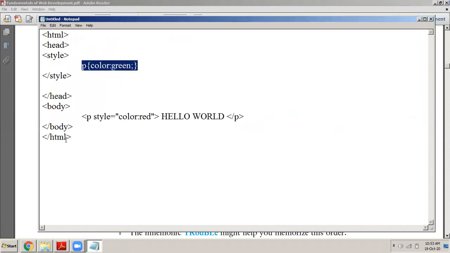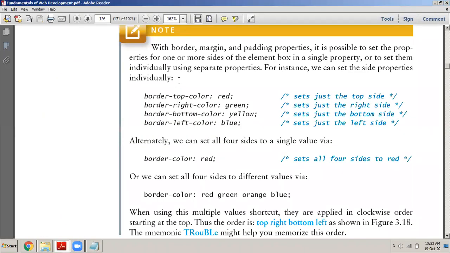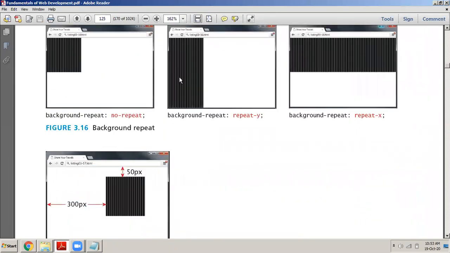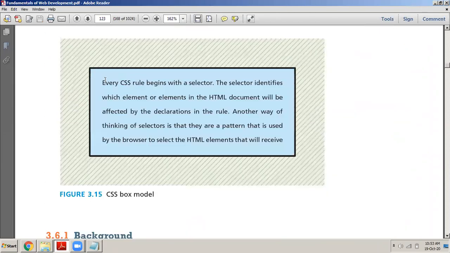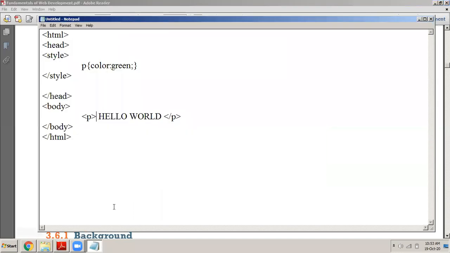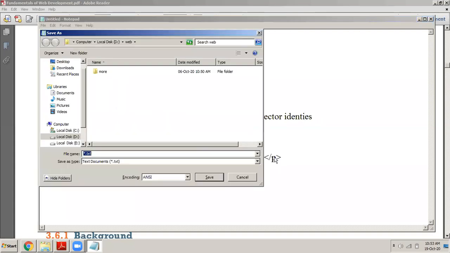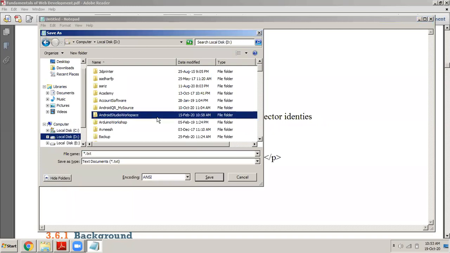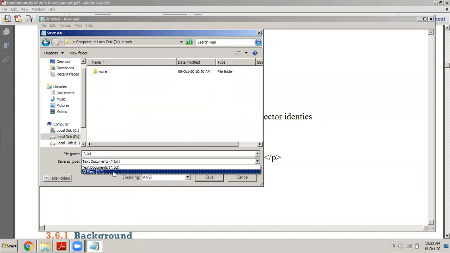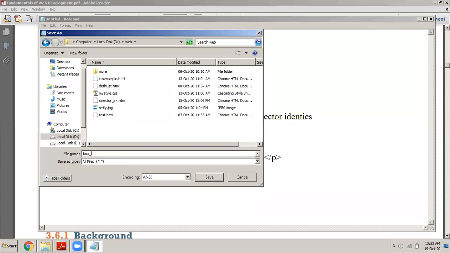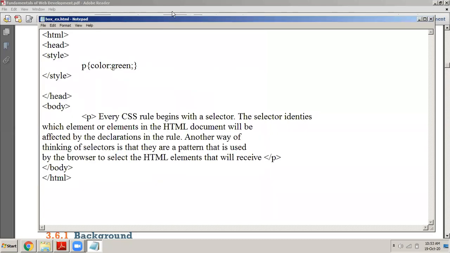So I'll go here, I'll remove this. I don't want this right now. Okay, or maybe I'll keep that. I'll have a p tag. I just want some content, so I will take this content and paste it there like that. And I have to save it. So I'll go to the D drive, go to the web folder, and save it as box example.html.